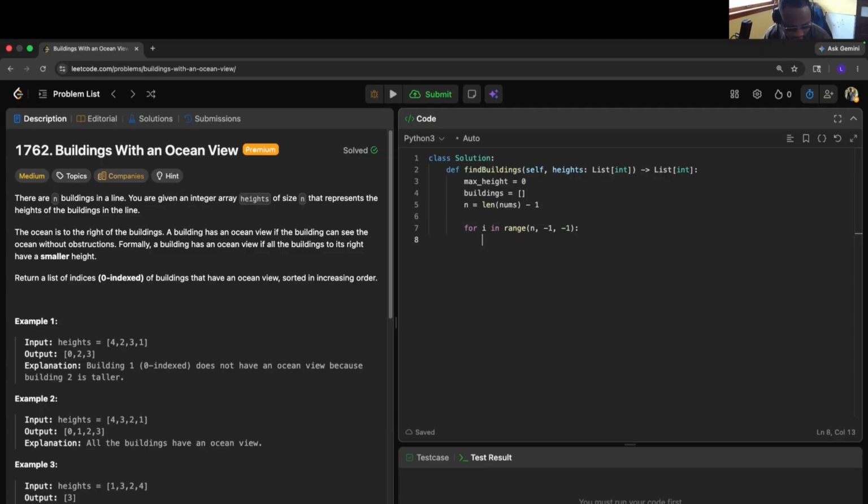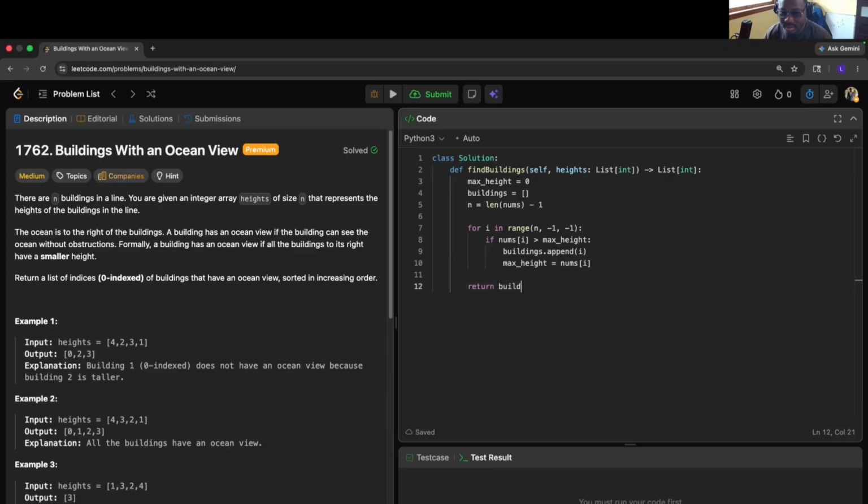That's the last parameter. If nums of i is greater than the max height, we're going to append to buildings, right? The index, right? Okay. And then we're going to update our max height to be equal to nums of i. And then we need to return the buildings list in reverse order.